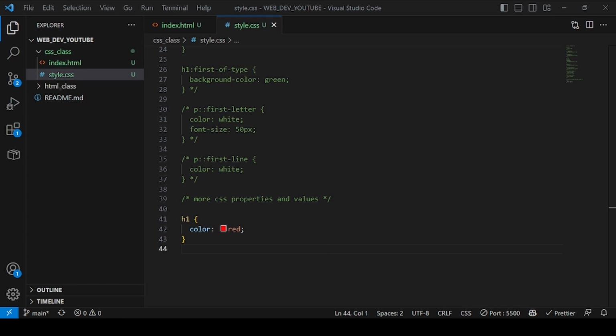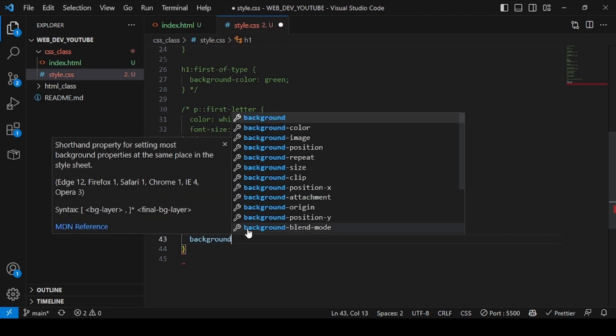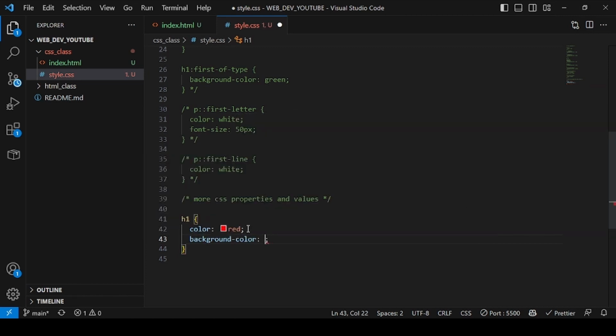So if I come back to my VS Code, what will I do next? Now there's nothing like text-color. So if you want to select the text color, use color itself. Then I have background-color as another property. So if I say background-color, I can give it anything of my choice.